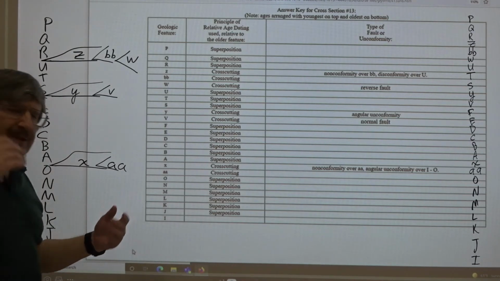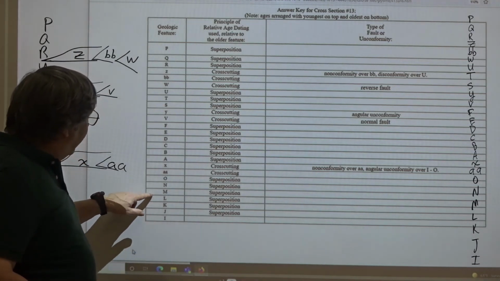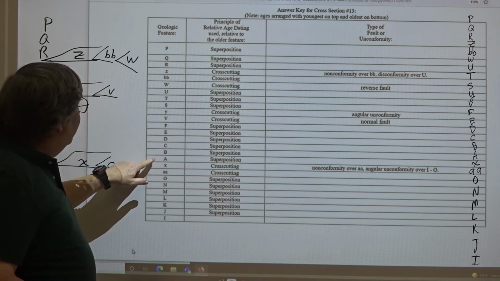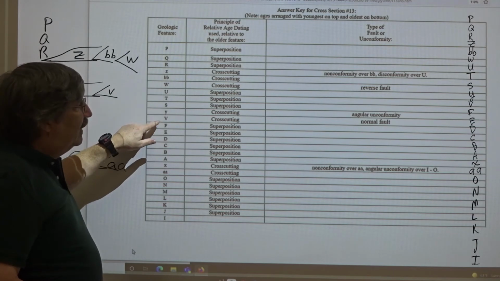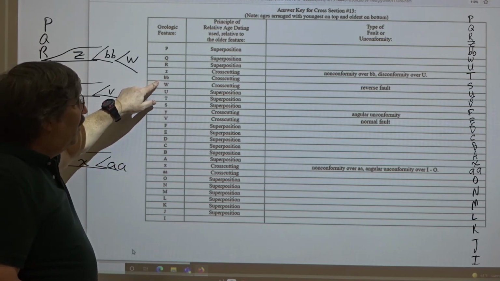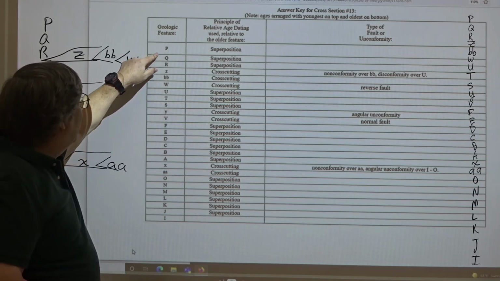And I don't know if you can see it in the video, but I, J, K, L, M, N, O, then AA, then X, then A through F, then V, then Y, then STU, then W, then BB, then Z, and then RQ and P.